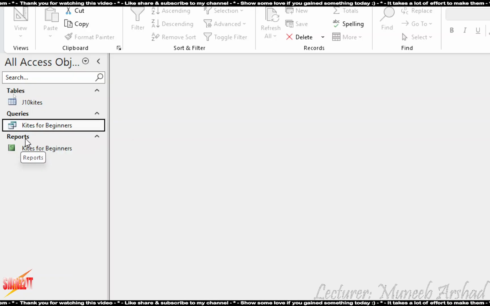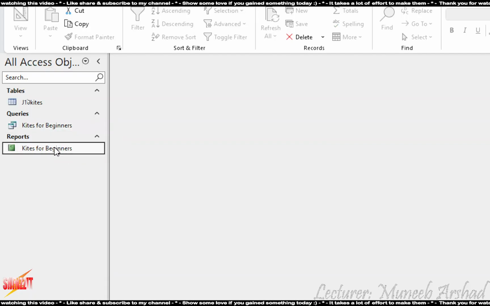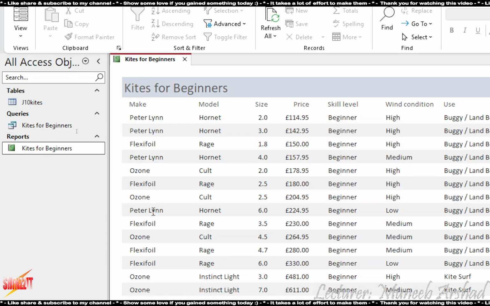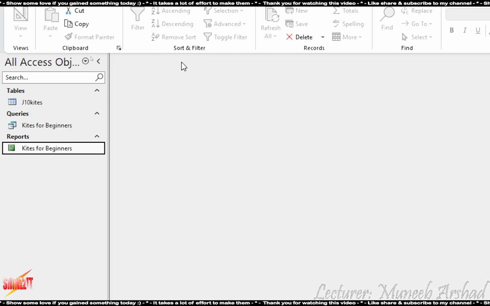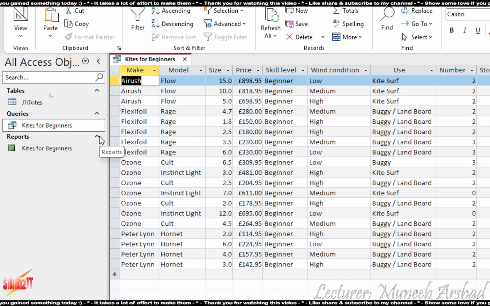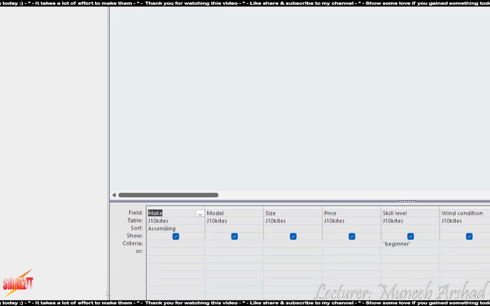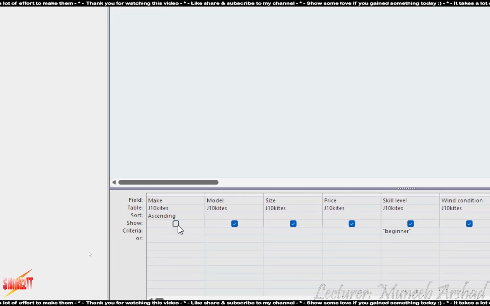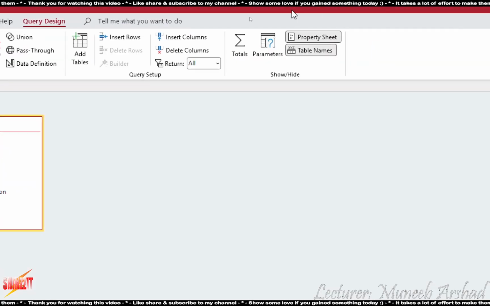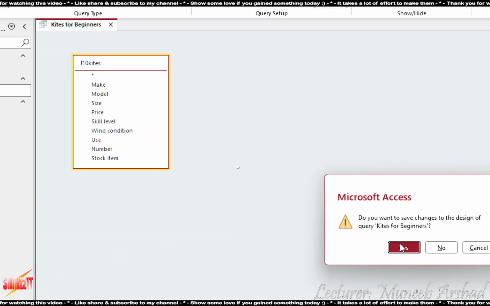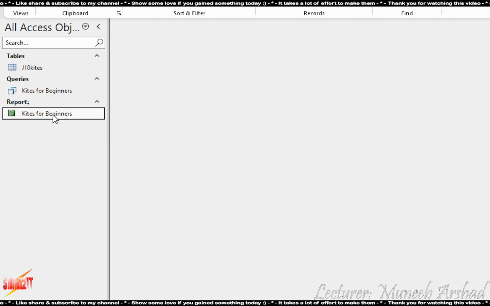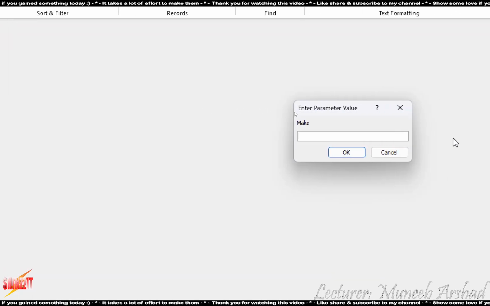फॉर इंस्टेंस, मेरी पहली फील्ड देखो क्या आ रही है, make आ रही. हाँ, if I just close the report, open the Kites for Beginners query, go to my design view, uncheck make, right? Close it, save changes. Do you think if I open the report, make field will be gone? It says enter parameter value.